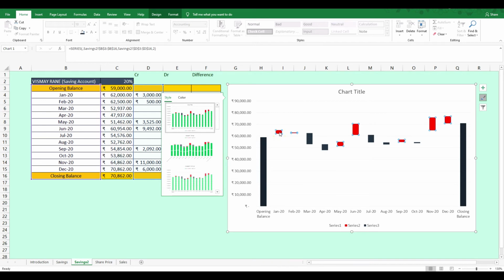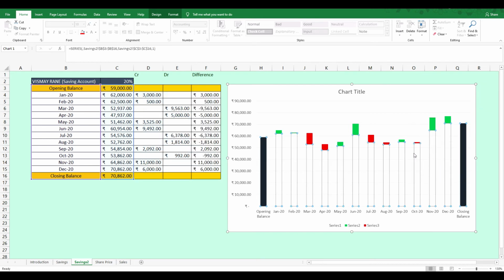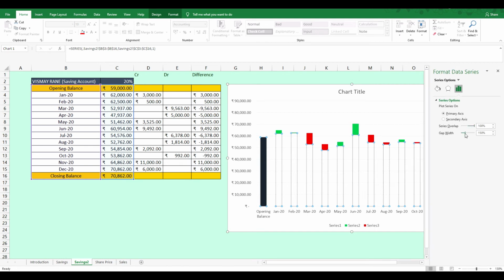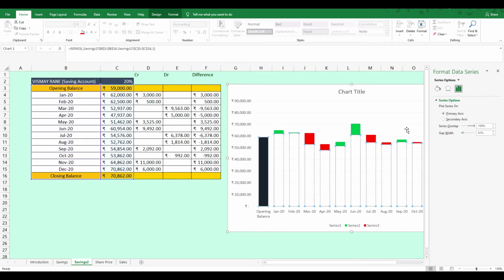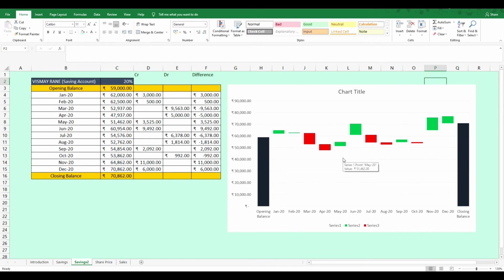So let's first change the color of this. I'm selecting that and I'll change it to green, and this I'm selecting, I'm changing it to red. Now let's format this data series. Let's increase the gap, the size of the bar, so this is okay. So now you can see it's the same graph which we made using a waterfall chart.